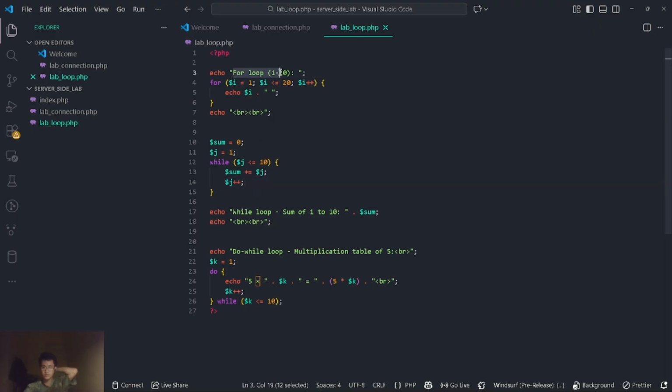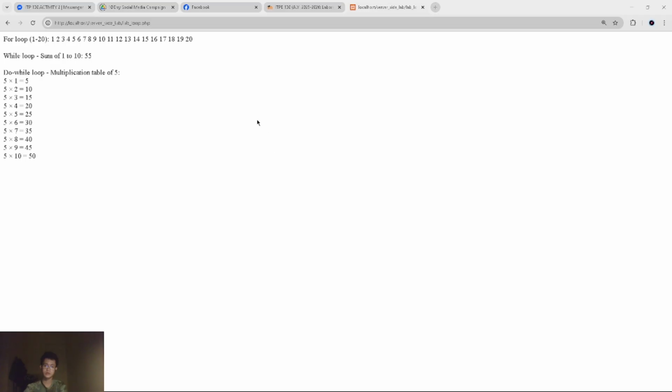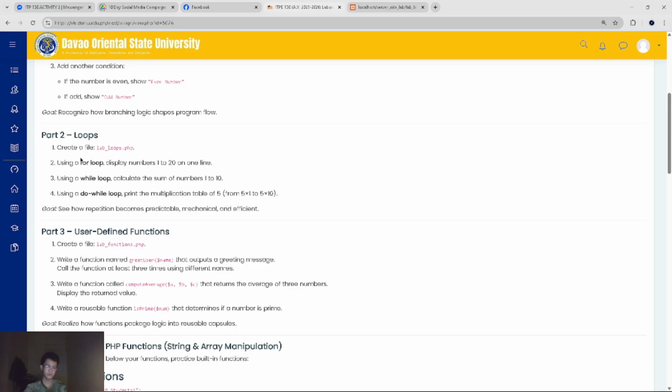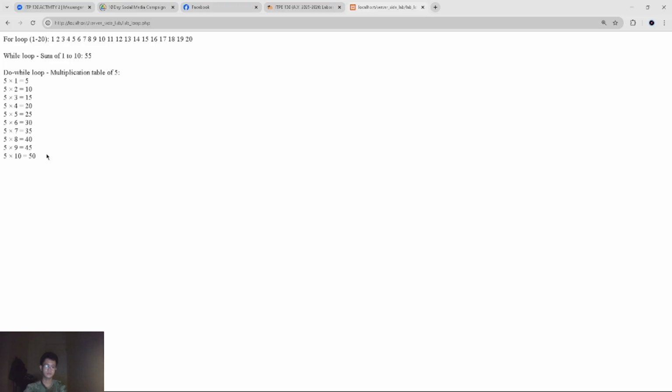So the for loop, since the activity asks to execute using a for loop to display 5 times 1 to 5 times 10. So 5 times 1 equals 5, and 5 times 10 equals 50.